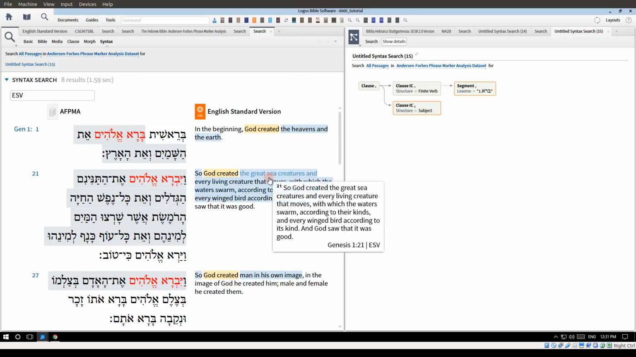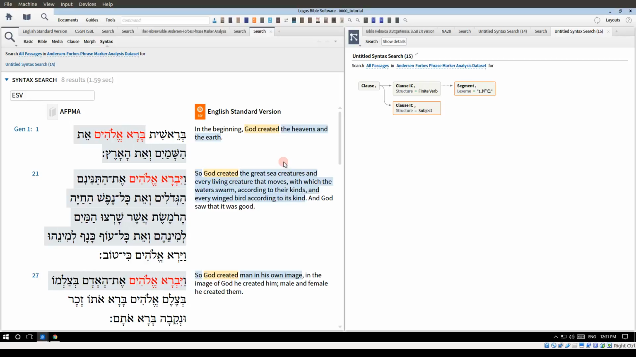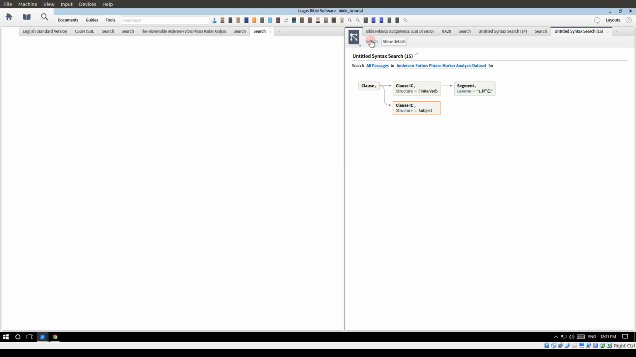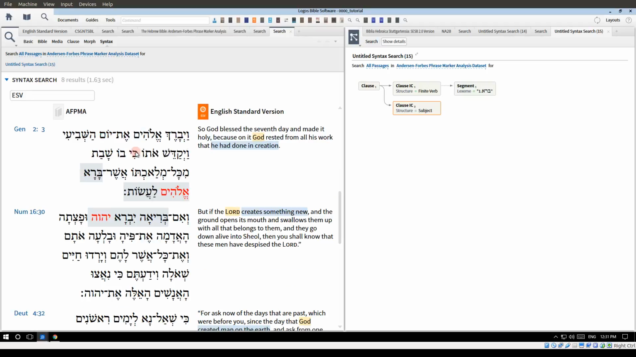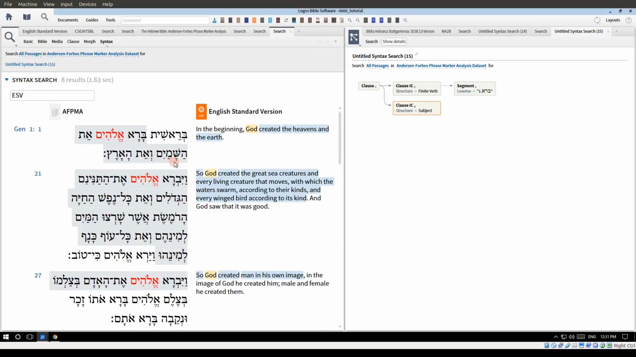And here you see we have all the cases where we have an explicit subject in the Old Testament following the word bara. Let's take the highlight here of bara so that it becomes more visible. Now you see Elohim is subject, Elohim, Adonai, Adonai. So obviously only God or a divinity is the creator.